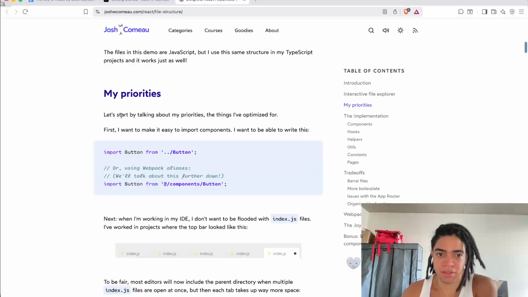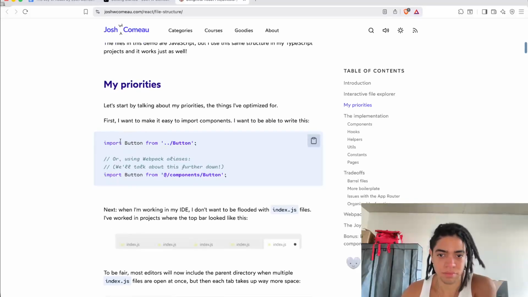Let's start by talking about my priorities, the things I have optimized for. First, I want to make it easy to import components, and I want to be able to write this. Import button from button, or using webpack aliases, we'll talk about this further down. Import button from add components button.